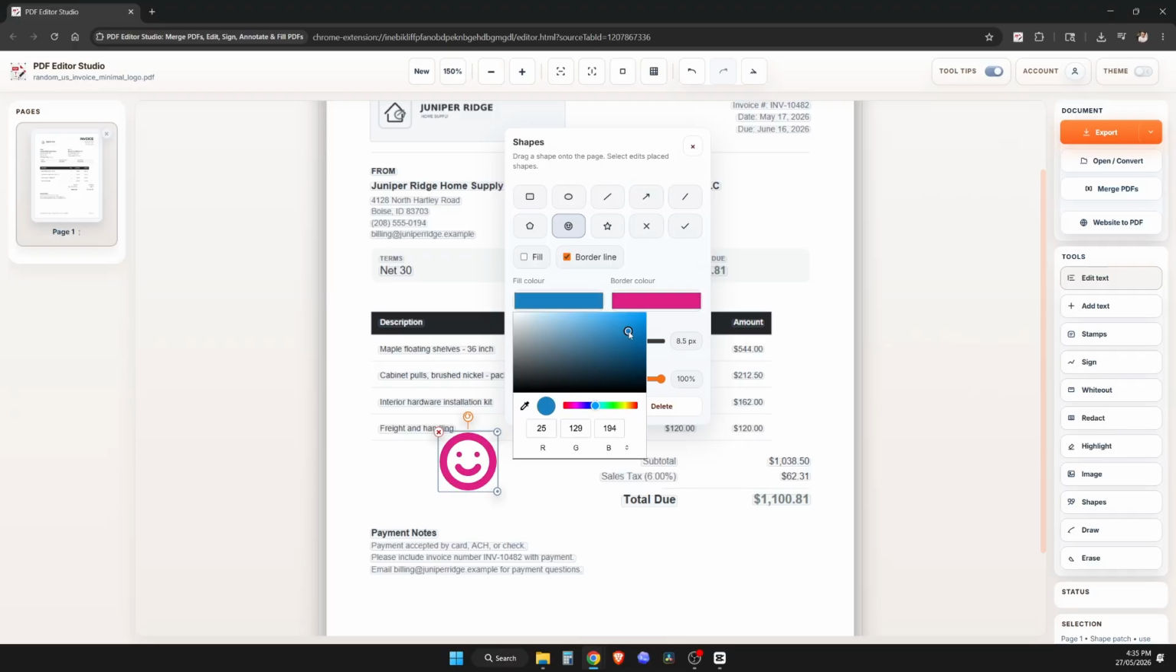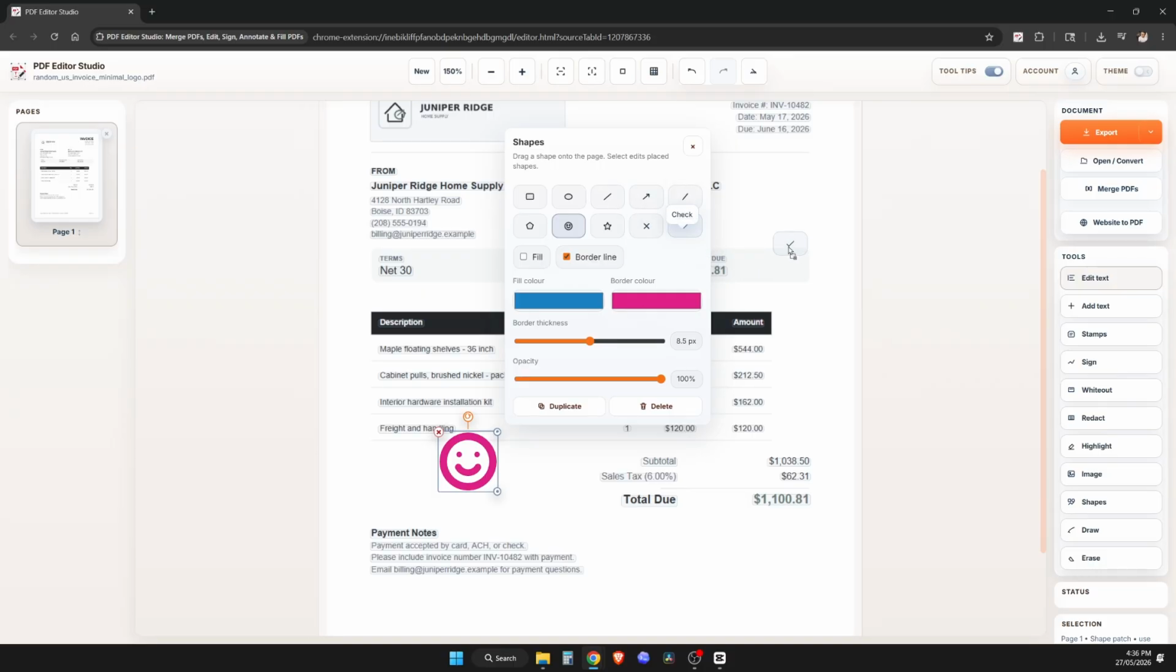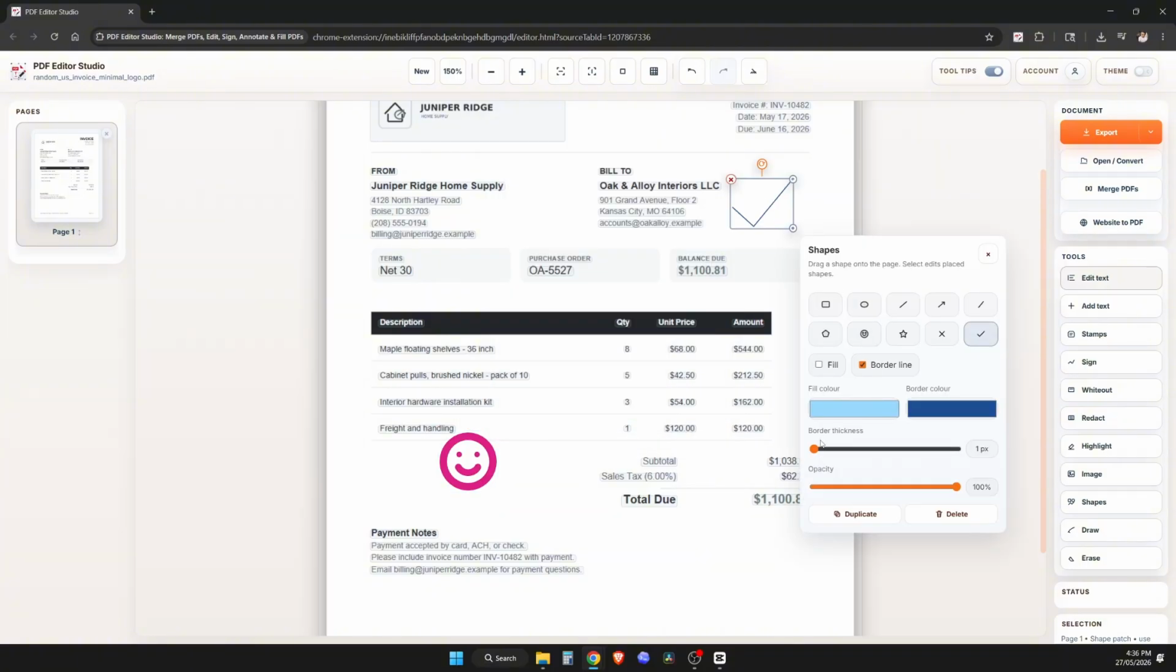It's perfect for marking key details, reviewing documents, or making your PDFs easier to understand. When you're finished, click Export to download your updated PDF. Add shapes to your PDFs quickly and easily with PDF Editor Studio.